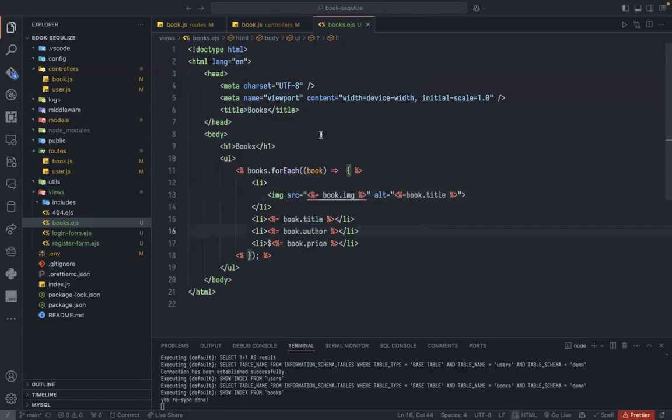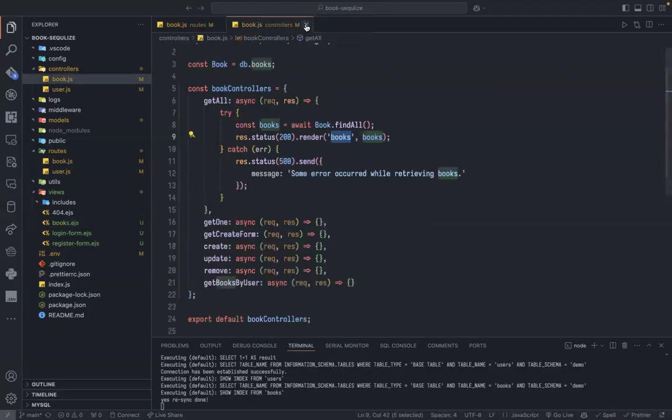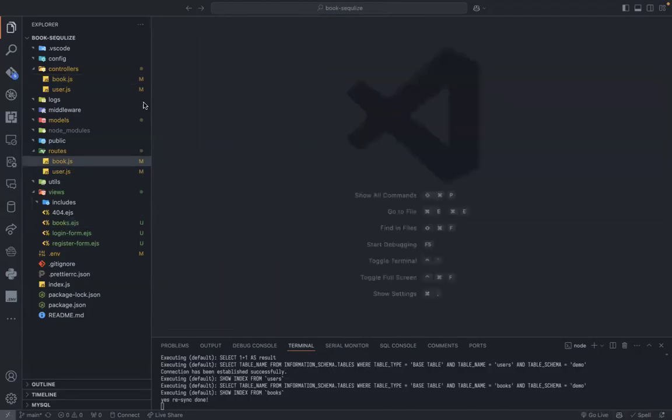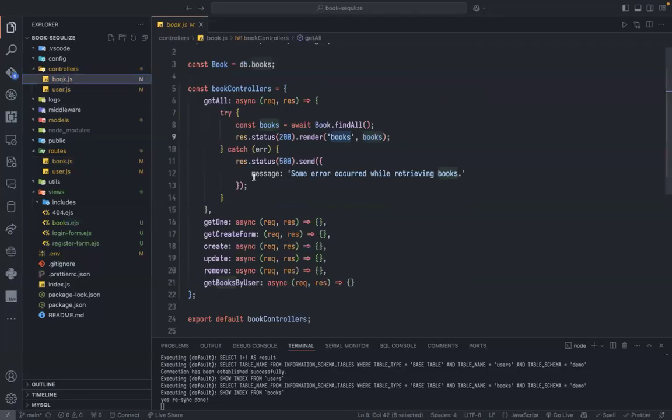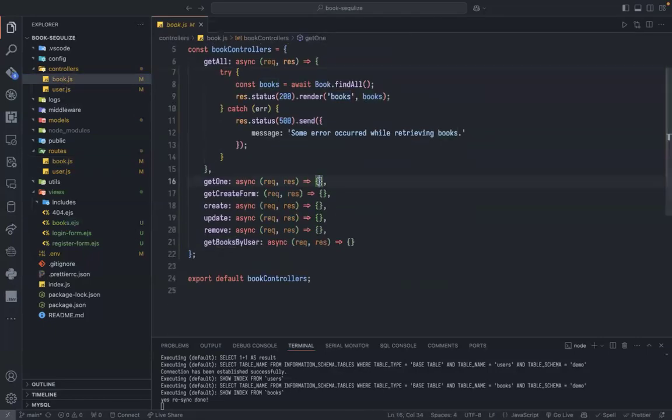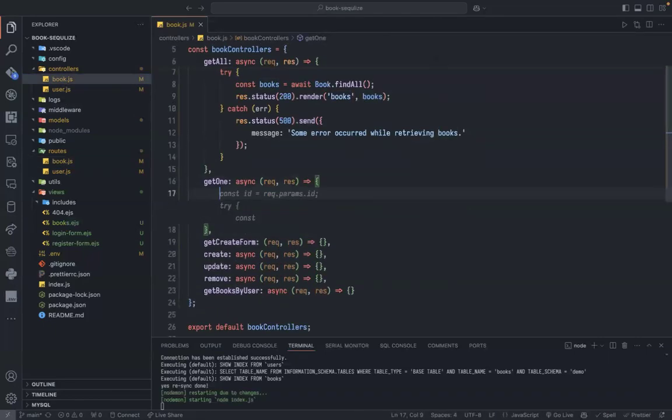Voila. And that should be good. I cannot test it because I don't have any books currently. But what we can do now, we can implement get one. Of course, to get one first, I will need an ID.